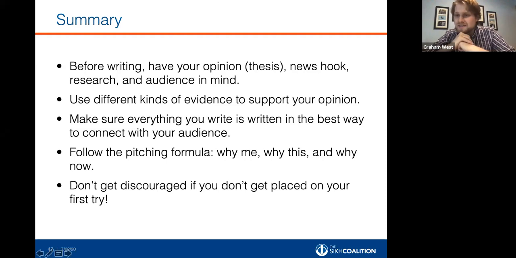Editors are always considering not just the merits of your piece, whether it's good or not, but they're thinking about all the other submissions they have. They're thinking about what their bosses told them to focus on. They're thinking about what the reporters are doing and how to make their pieces relevant to the leading stories. They're considering so many other factors that you never have to be ashamed or discouraged if they say, hey, thanks, but we're going to pass on this. It's a totally normal thing. It happens all the time. It happens to people whose job it is to write op-eds all the time.